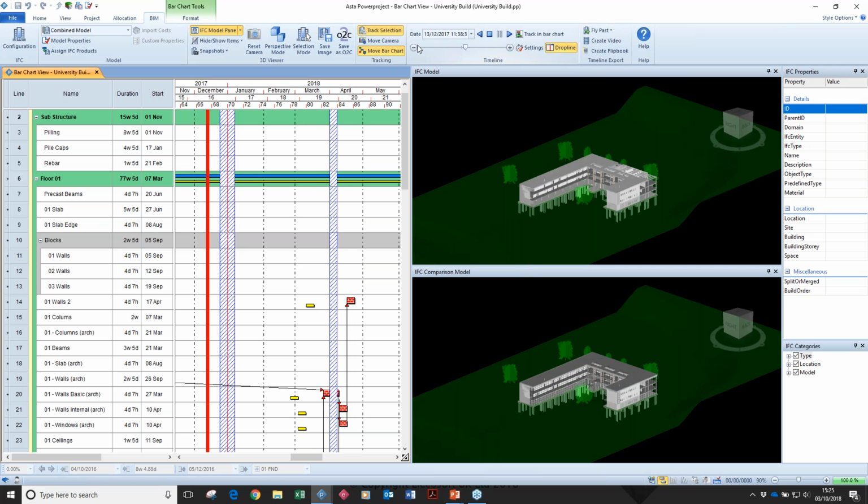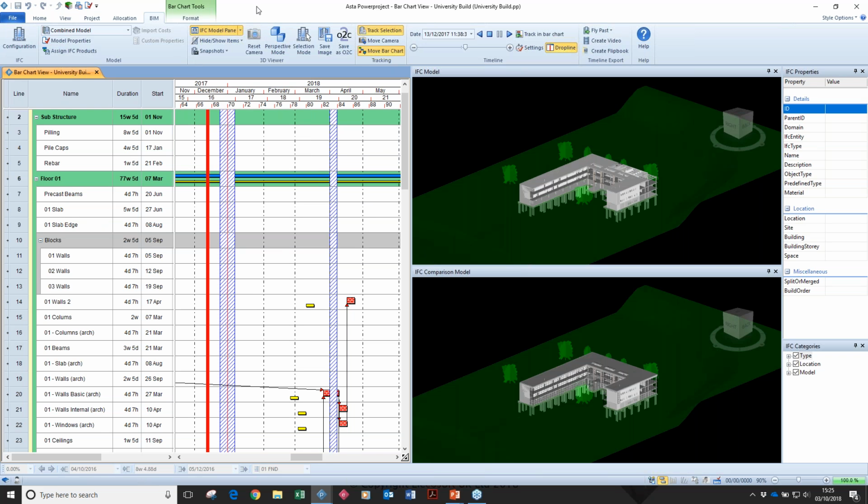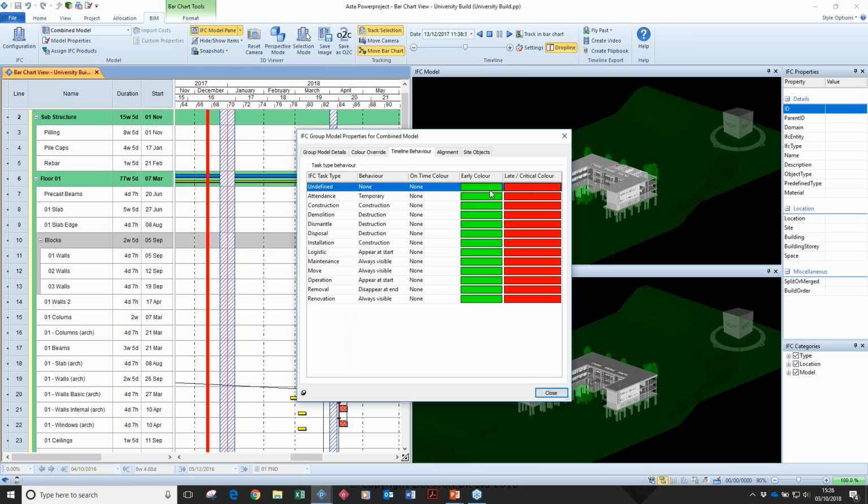There are also some other filters. I can show all the items which are planned, all the items which are completed. I could run filters showing what's behind schedule. We can actually recolor based on some of these items. So with timeline behavior, I can get the model itself to change its color based on whether it's a task which is early or late. But all of these items are starting to build up this picture that Powerproject BIM gives you a lot of functionality to analyze your project once you've created it in the first place.